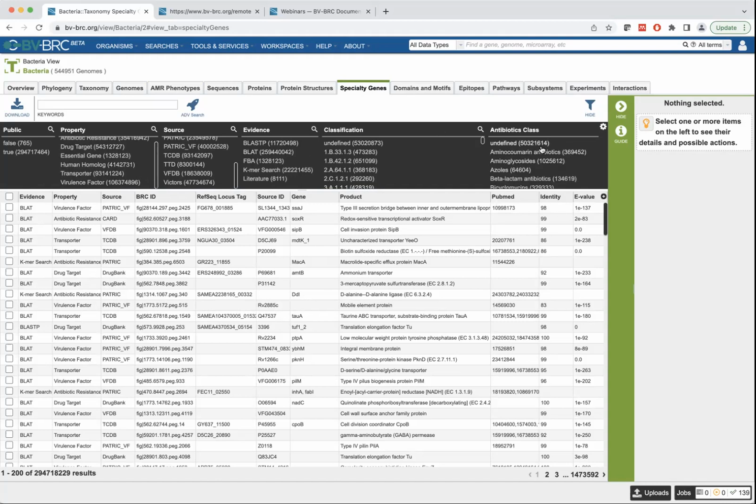Yeah, and if there's a specific antibiotic class that you're looking at, so I know carbapenems have been big lately, you can just go ahead and click on that. And then I think what else we have? Domains and motifs, epitopes, that's the same.